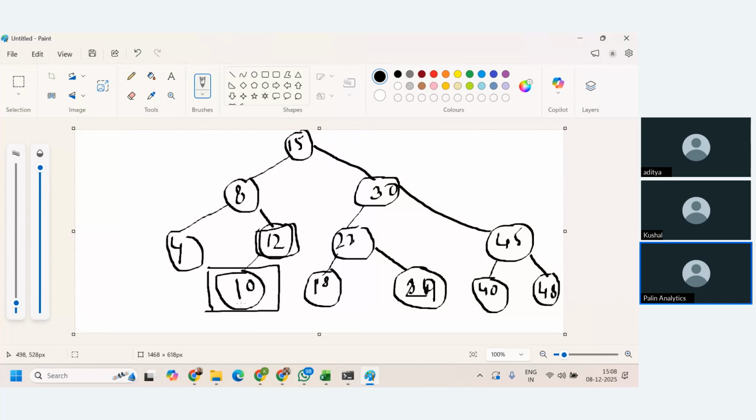So the left of 12 will be connected to the right of its parent, right? So 12 will be removed from here and 10 will be connected to the right of its parent. Like this it will be connected and this connection will be broken, right? Now the main thing comes when you want to delete a node which has both children, right?